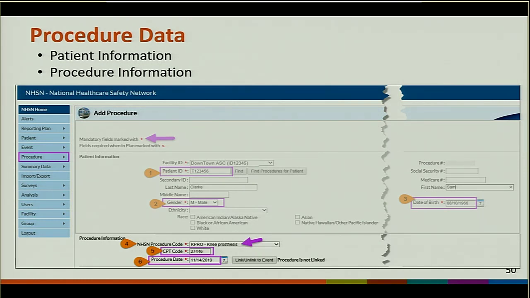Marked here as number 5, the CPT code is also required and it should be entered, followed by the procedure date, marked here as number 6. The procedure date is November 14th, 2019.